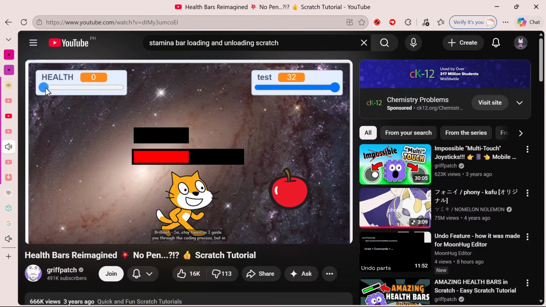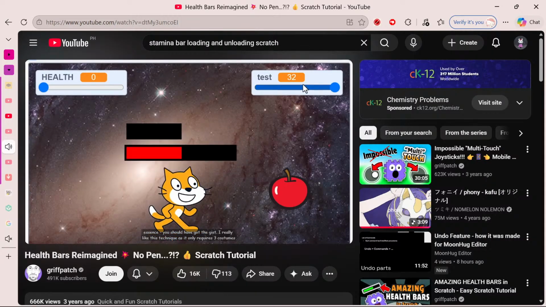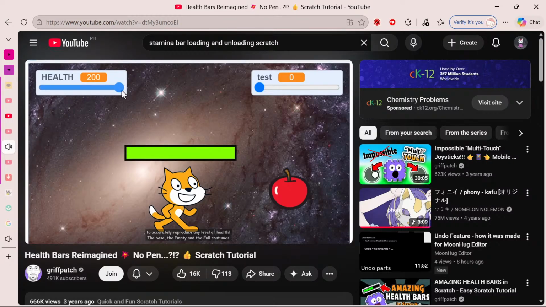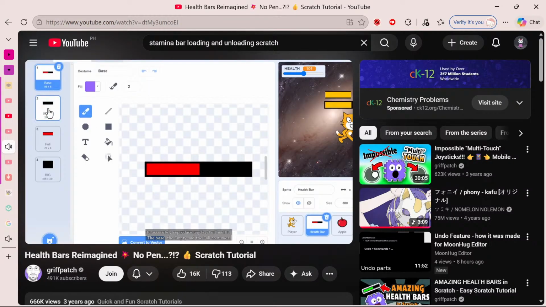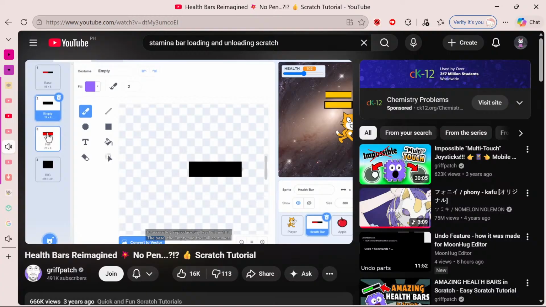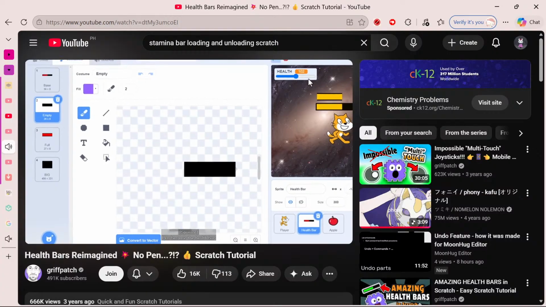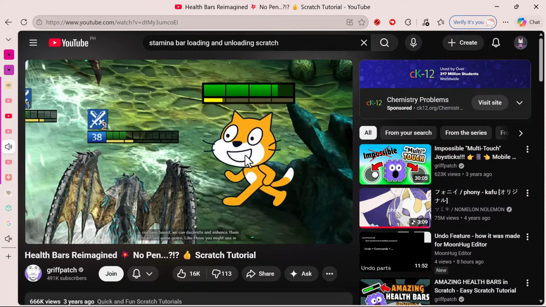Brilliant! So, stay tuned as I guide you through the coding process, but in essence, you should have got the gist. I really like this technique as it only requires 3 costumes to accurately reproduce any level of health. The base, the empty, and the full costumes. Plus, because this health bar is costume based, we can decorate it.